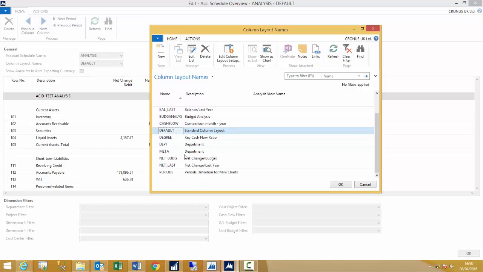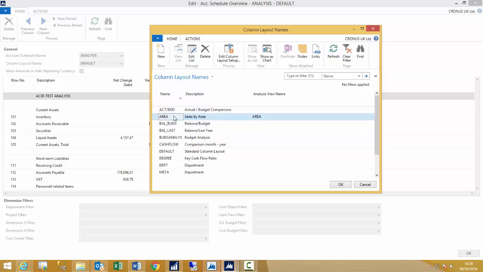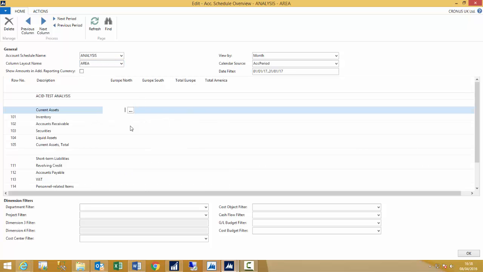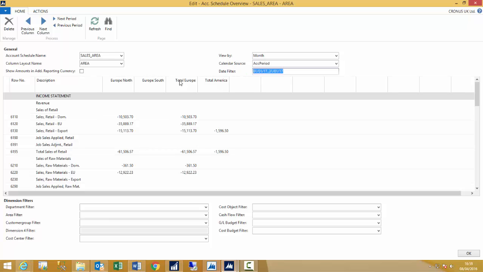Oh, there it is. I'll pick up the area columns tab, or click into the field, which now brings in Europe, North, South, total, and total Americas, the areas that are set up as those dimensions. Again, I'll put in my date range. We can change our filter by going back a period or forward a period, dependent on where we are.